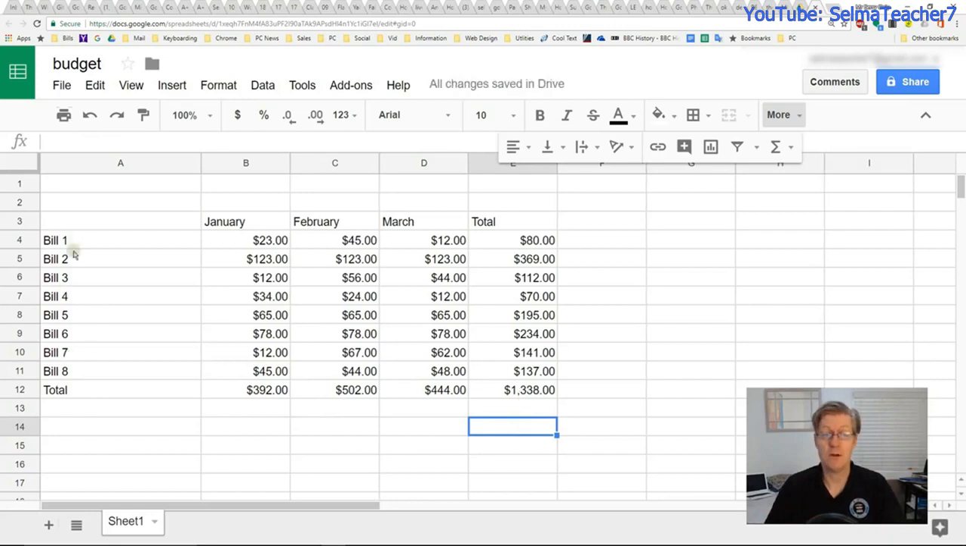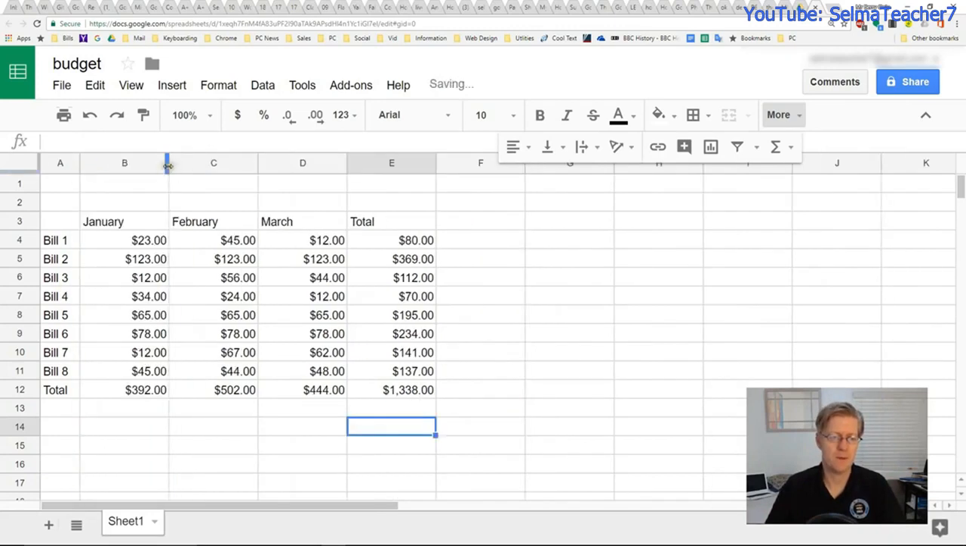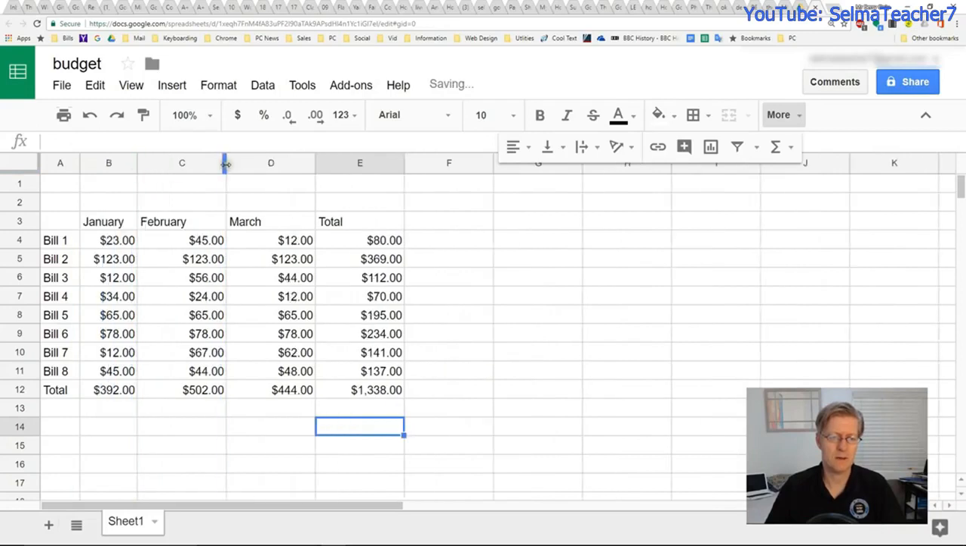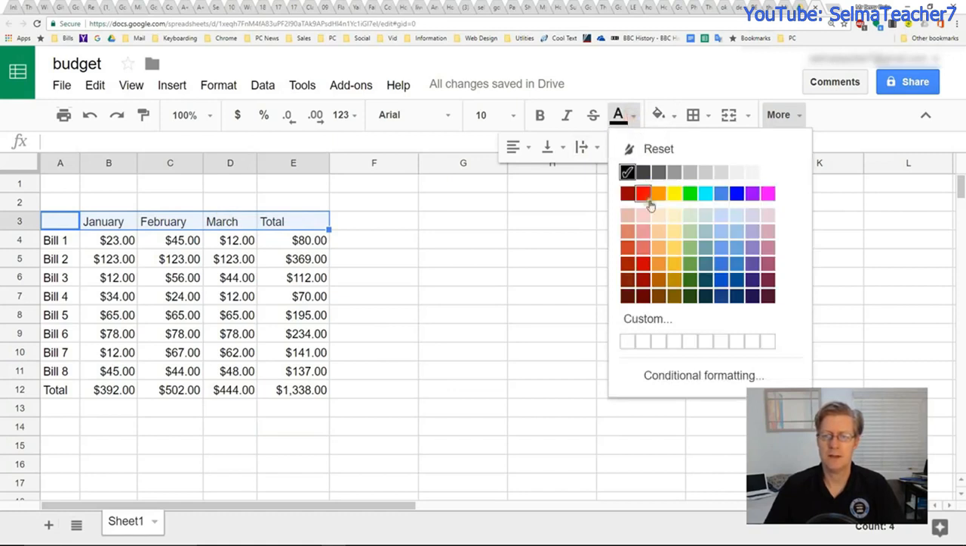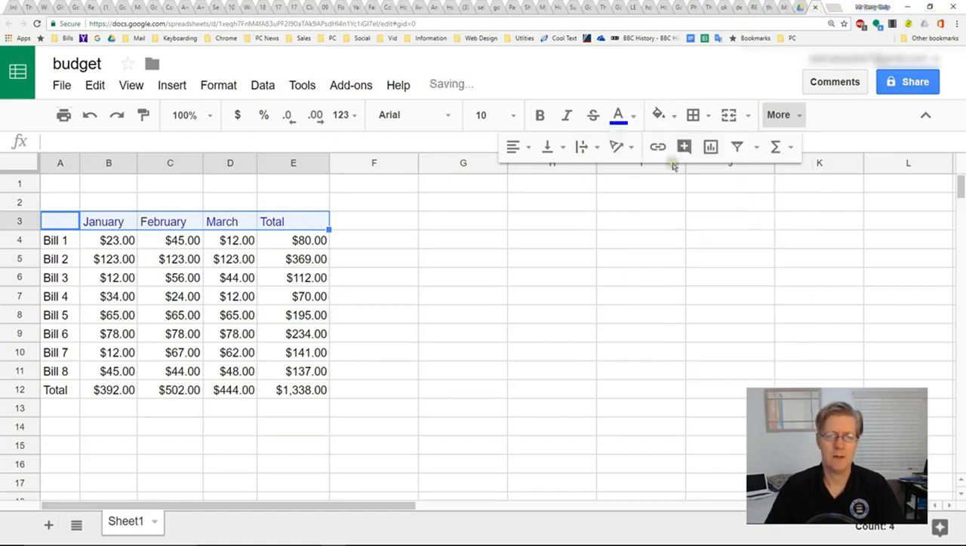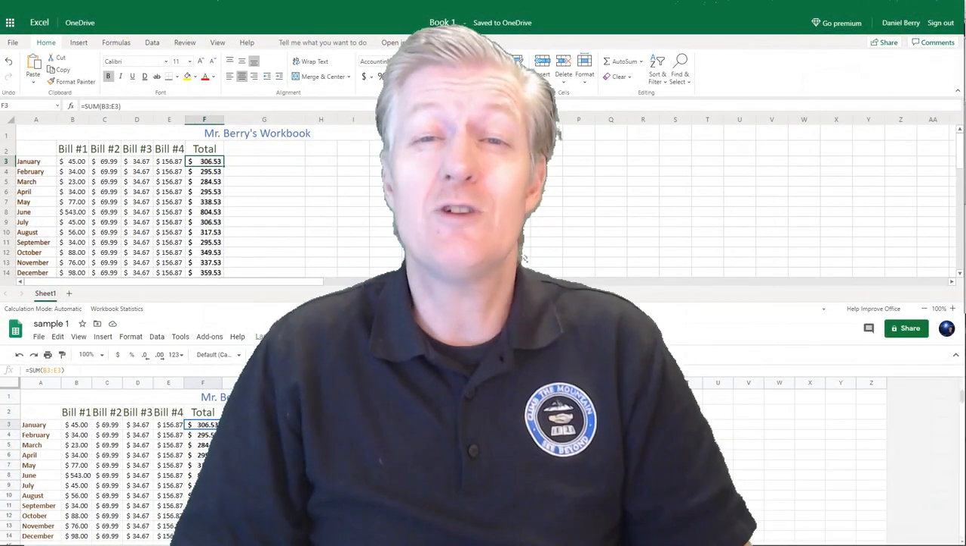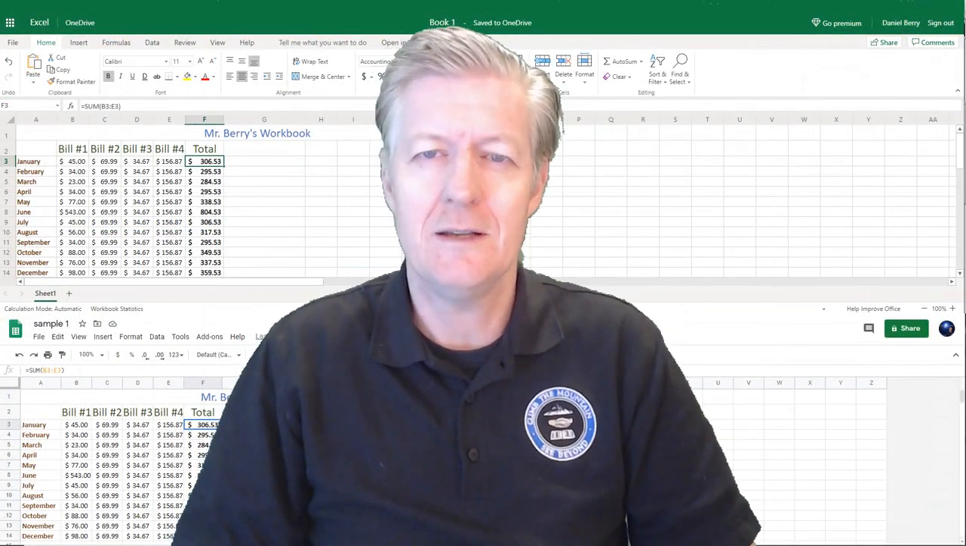My titles for my bills were not that large, so I could actually drag this one back, and I can resize these this way. If I want these to be a different color, I simply go over here to the text color, and let's make them dark blue and bold. There you go.